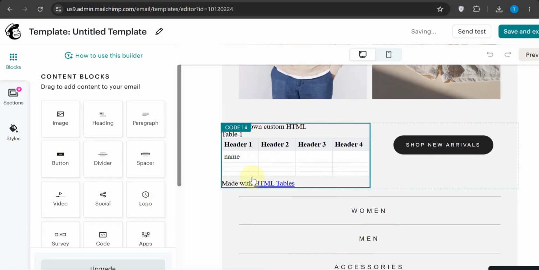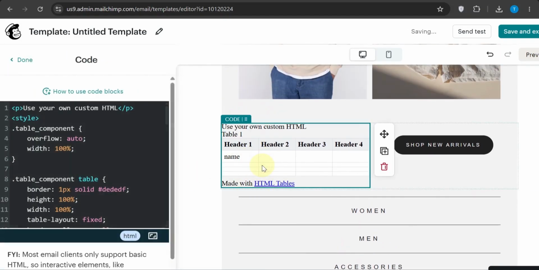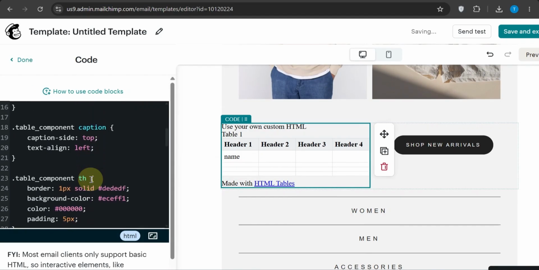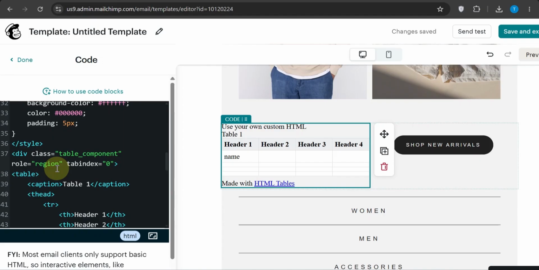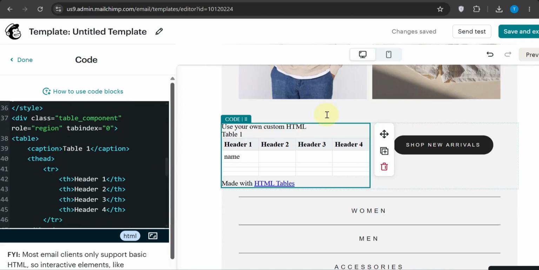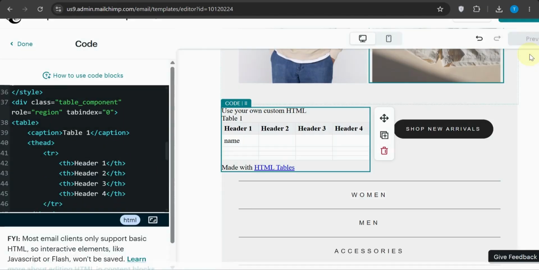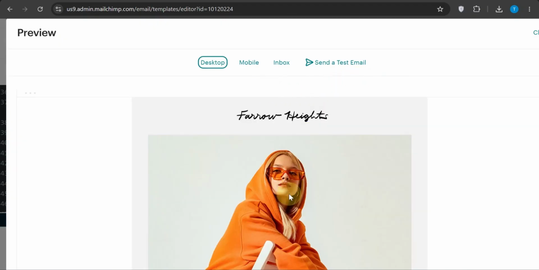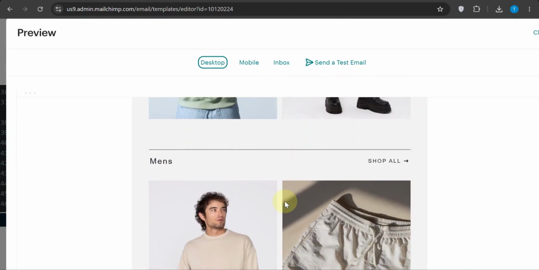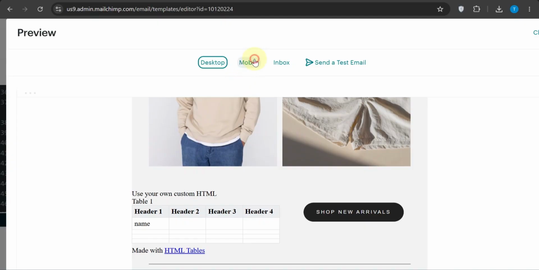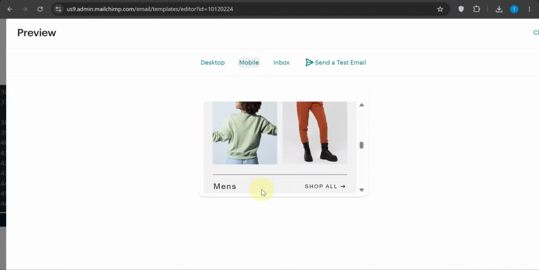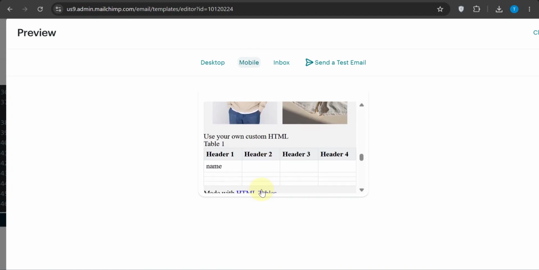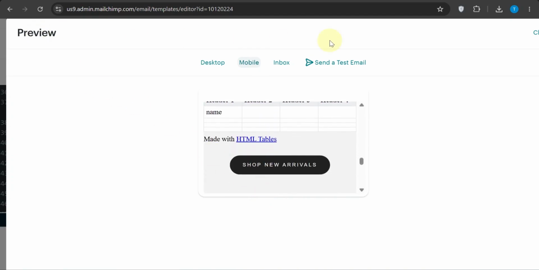Even tiny changes like adjusting padding or border size can make a huge difference in how professional the final result looks. Another useful tip is to test your email on mobile view as well. A table that looks perfect on desktop might feel crowded on a phone screen, so keeping your layout clean and simple is always the best approach. The great thing about this method is that once you do it once, it becomes incredibly easy to repeat in future campaigns. You can even save your HTML table templates and reuse them whenever needed.